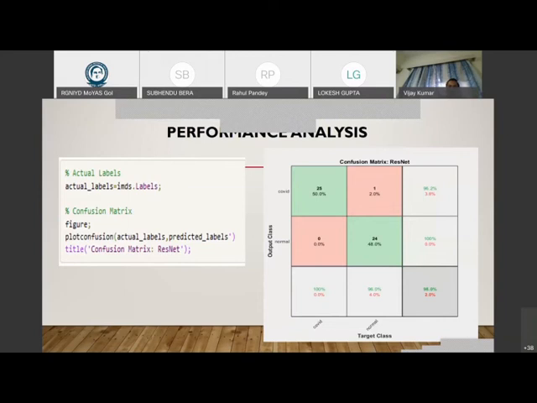For example, actual labels will be present, the test labels present. Thereafter, we also predict some labels, and based upon these, we will plot the confusion matrix. And the function is plotconfusion. Based upon these, first pass the actual labels and then pass the predicted labels that are predicted from our trained models. And after that, we will design this confusion matrix, like that COVID will be 25, normal will be 0, and like that.